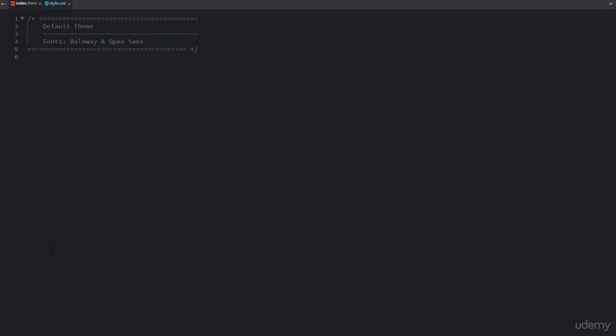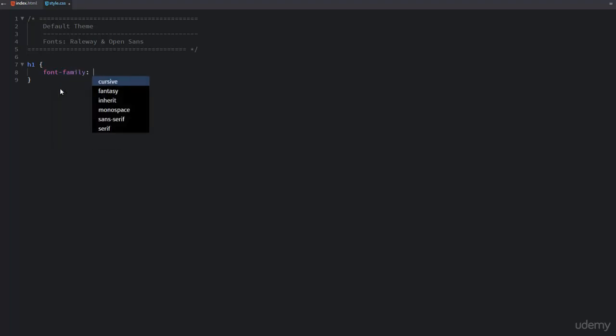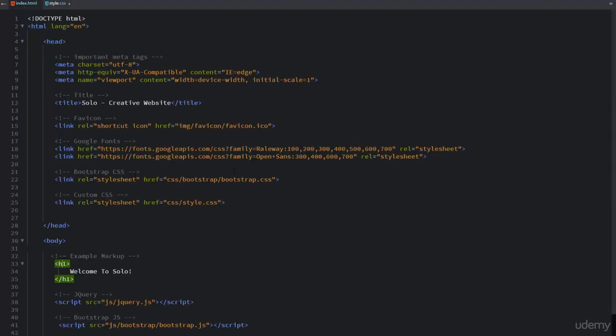Okay, now I'm going to select this h1 element. I'll write h1 and then opening and closing curly braces, and inside these curly braces I'm going to write CSS for this h1 element. We are going to set the font, and for that we will use the CSS font-family property, and the value for this would be Raleway. The font-family property specifies the font for an element. In this case it will specify the Raleway font for this h1 element, which means it will be applied to all the h1 elements inside this index.html file.